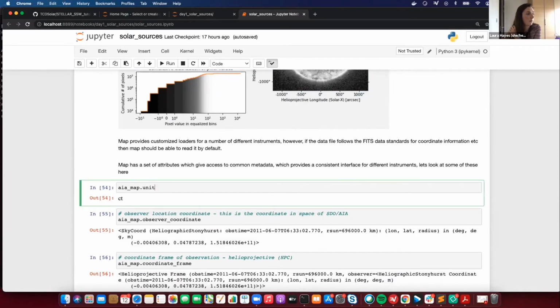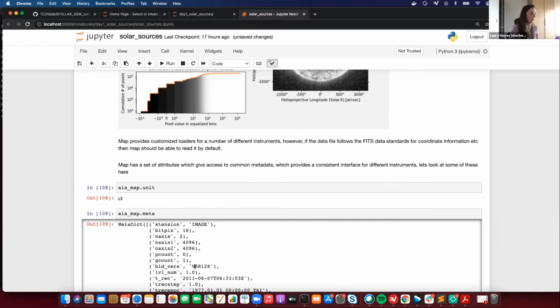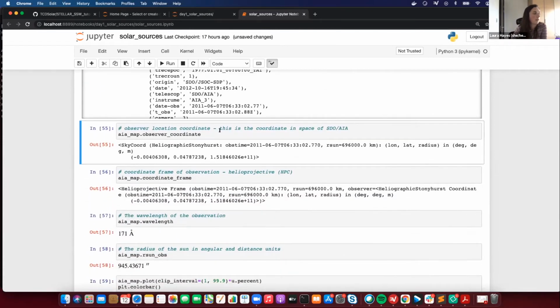Okay, so similar to time series, a map object has a lot of different attributes associated with it. It has a unit, and metadata, so we can see it has all the meta information. It also has an observer coordinate. This goes back to why you need an observer coordinate, because it's in a helioprojective frame. If we print it, this is read in from the FITS header. The coordinate is given in heliographic Stonyhurst, and this is the coordinate of SDO AIA, the coordinate in space of the spacecraft.